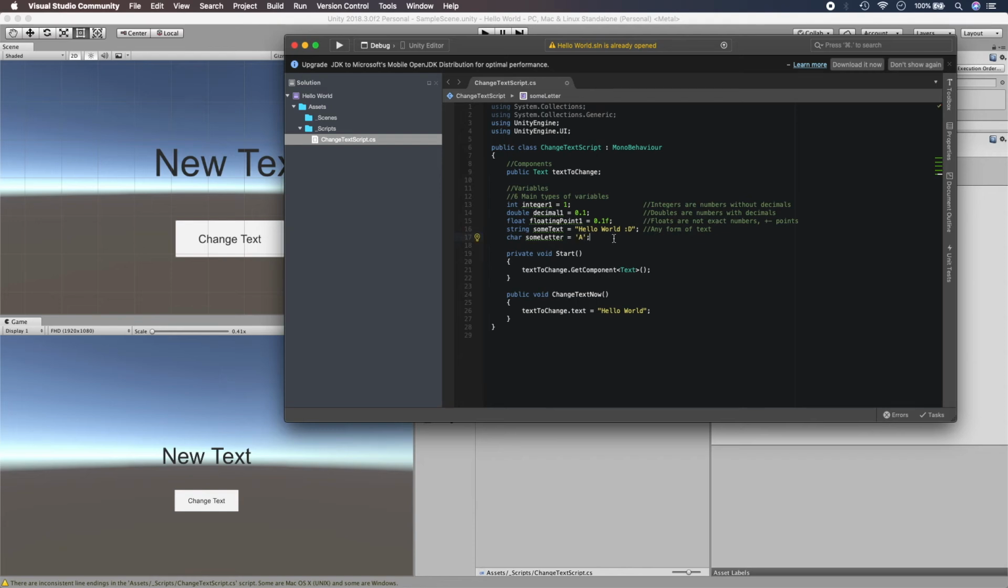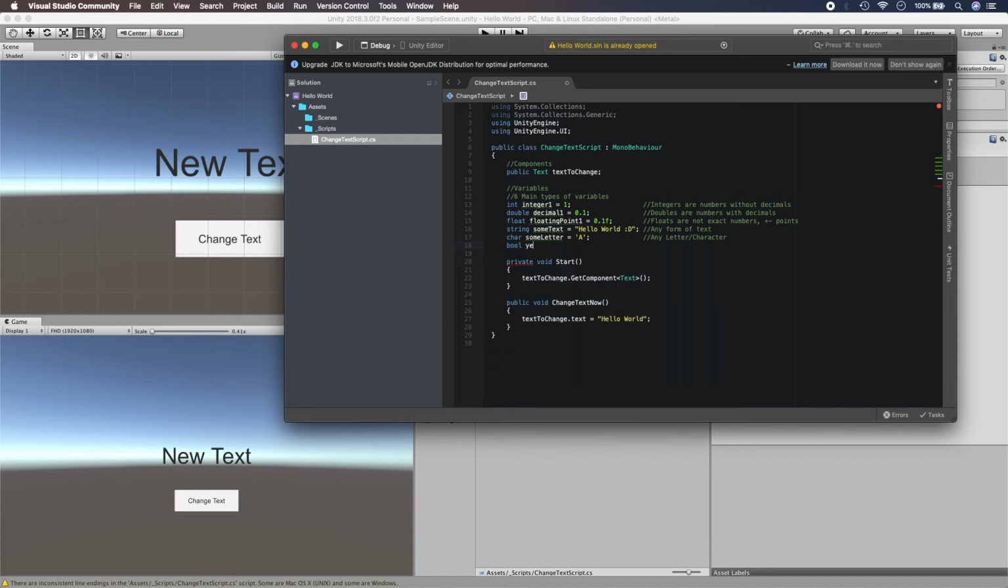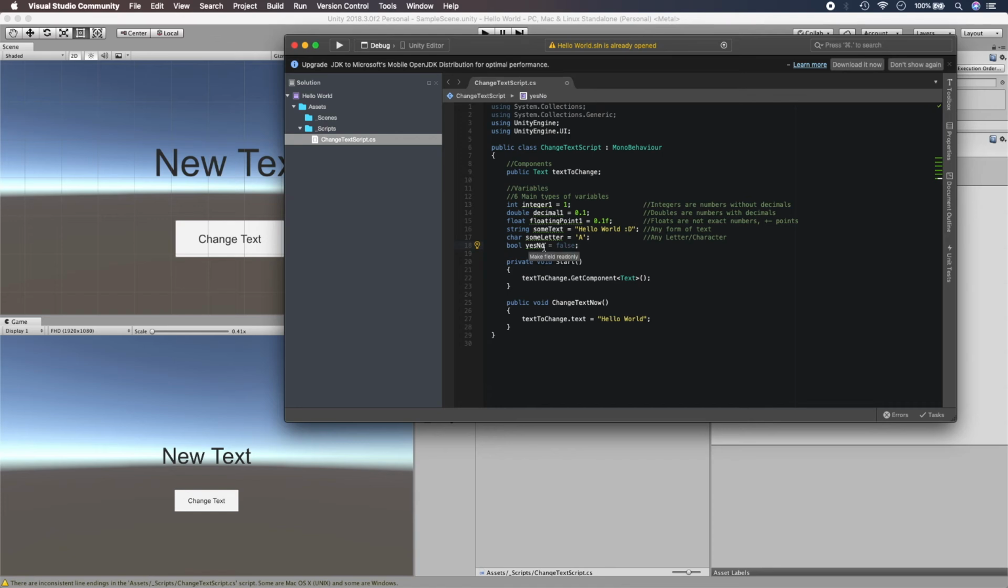All right. So what can we write here? Let's just say any letter. Well, actually any character, because you can even put @ in there if you want, anything like that. All right, so the last one we have is bool, which is boolean, and we're just going to call it yes, no. We're going to set it to false. Okay, so what is a boolean? A boolean is either true or false. There's nothing else. It can only be yes or no.